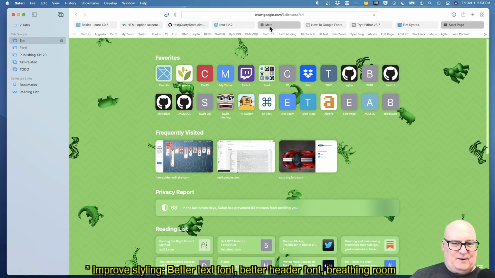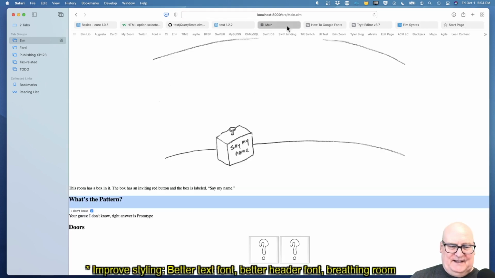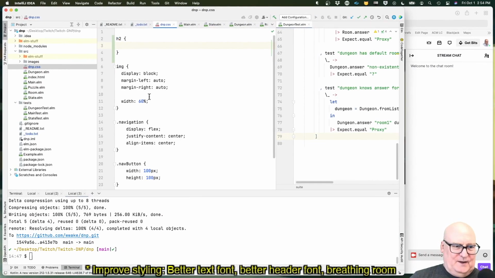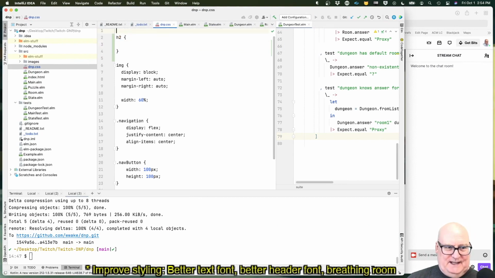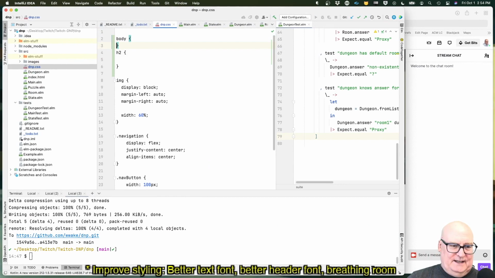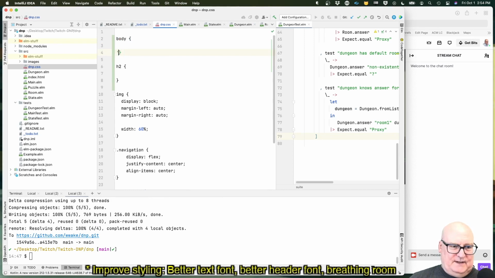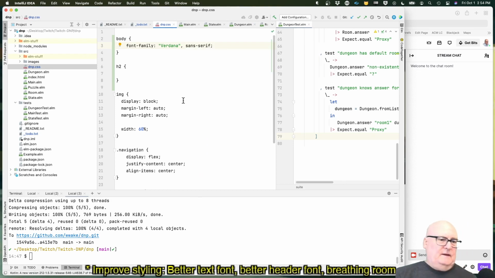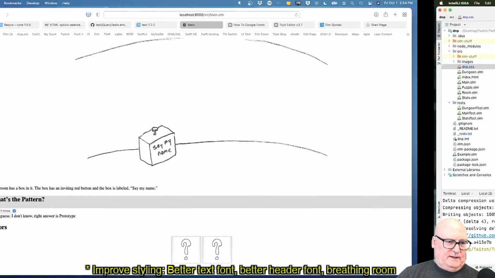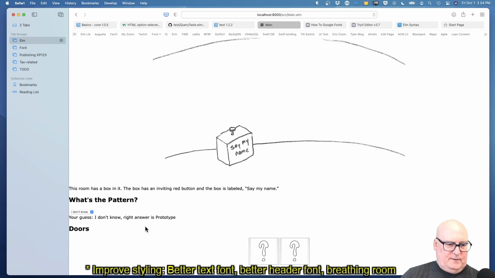It's acting like my network is not very active here. Okay, you can always come back to the recording. So let's do this. The body font family is Verdana or sans serif. Let's see if that picks up anything. And I'll do the full. There we go. That's okay.